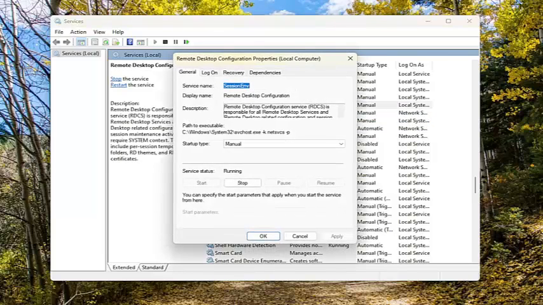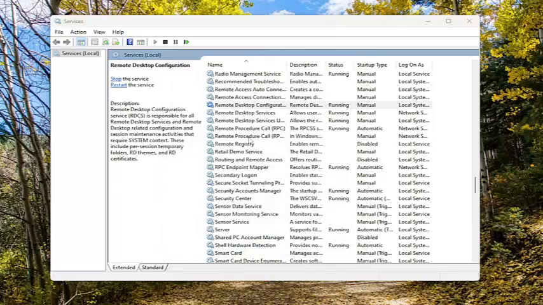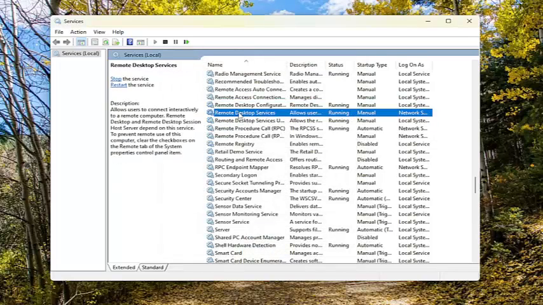You want to make sure all of them are turned on and running, so the service status should say running. If they are stopped, select the start option. Again, for those three services in here. And that is pretty much it.